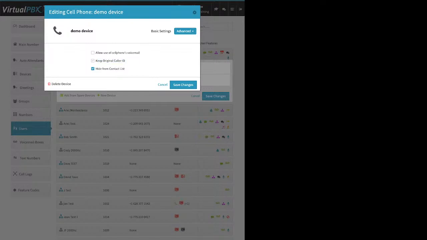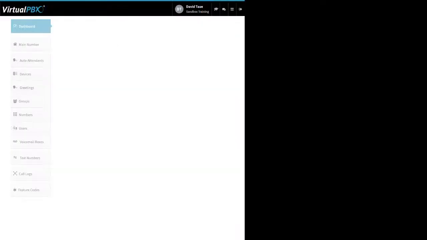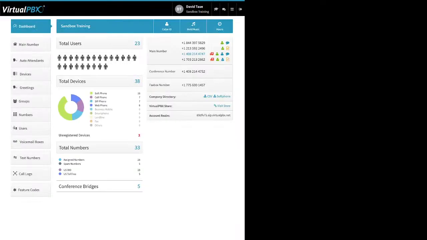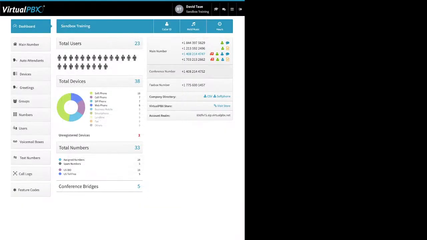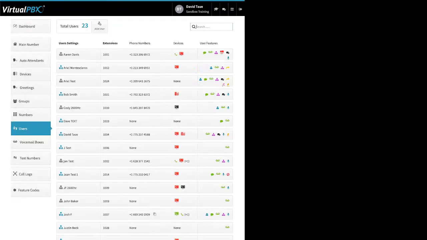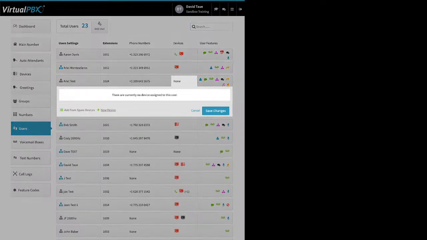If I uncheck this, right, then click on Save Changes, instead of seeing customer Mary's phone number, we go back to the dashboard. Under caller ID, this 408 phone number that I selected, that's the phone number that shows up on my cell phone's display as the inbound caller ID. So I'm like, oh, this is my work number, right? This is a call it's worthwhile for me to take, assuming I'm not in a meeting. Let's go back to users. The other one I really want to cover is a soft phone.